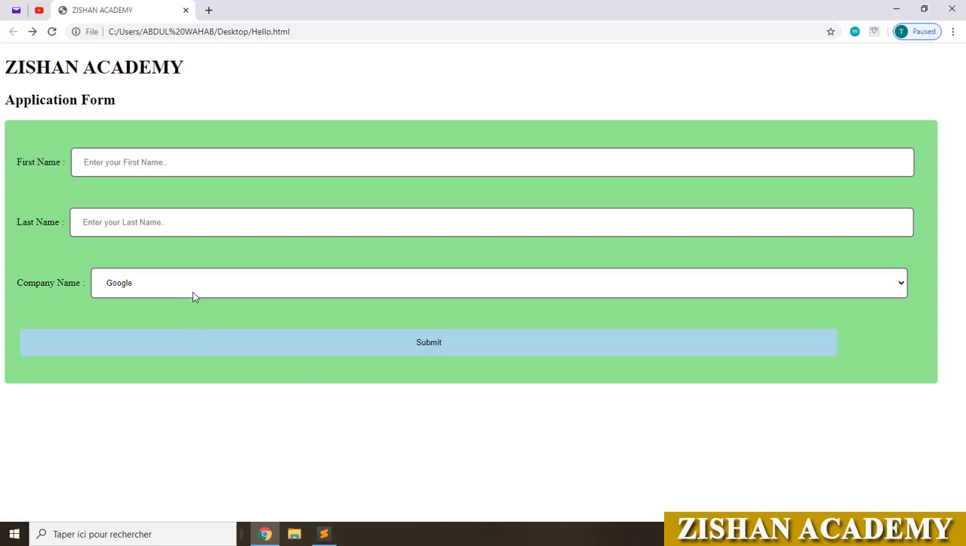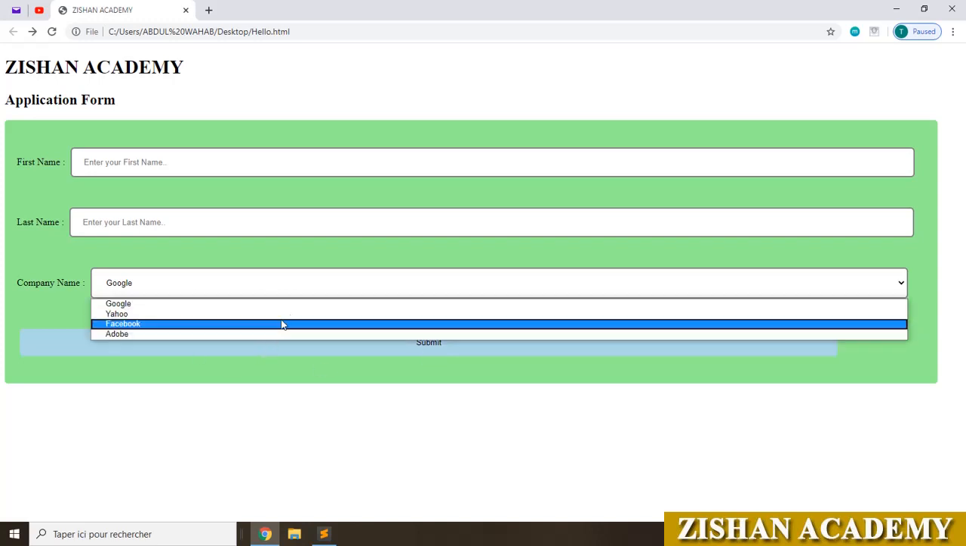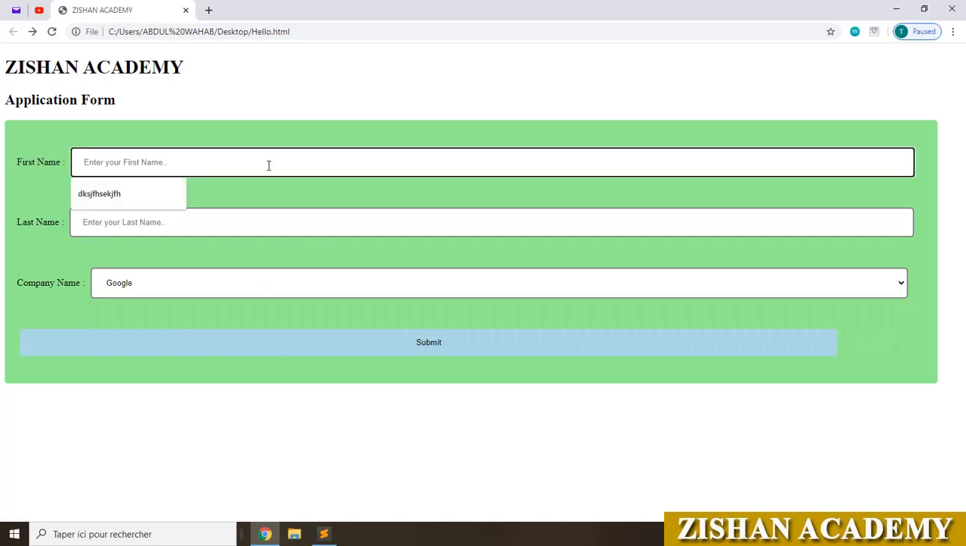Here you can select the company names and here you can type your first name, your last name, whatever you want. You just type your name and then you can go for the submit button. Whenever you move the mouse over this button, you will find that the cursor changes to pointer. Now let us see the next one.